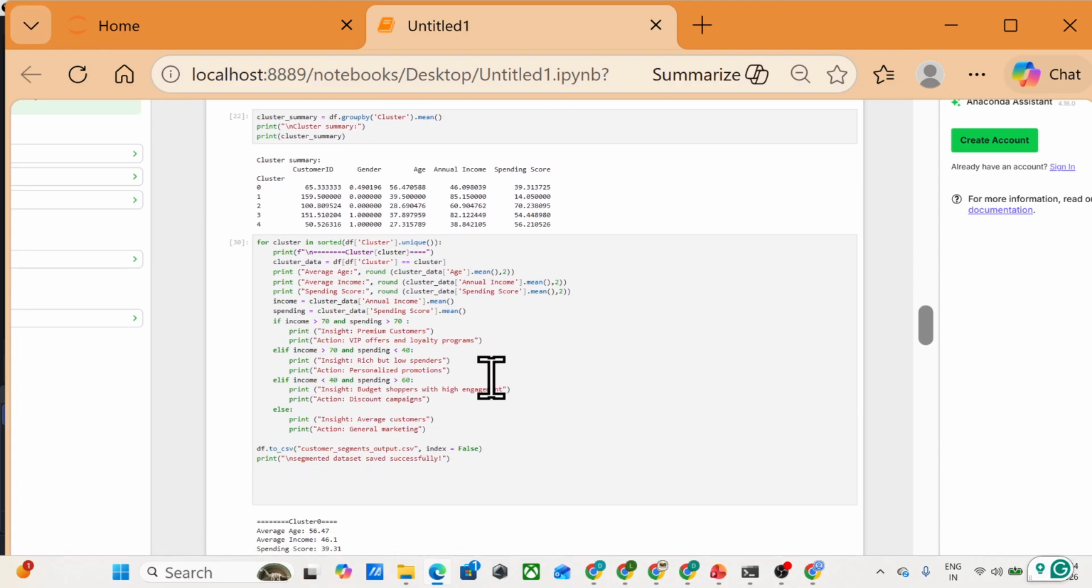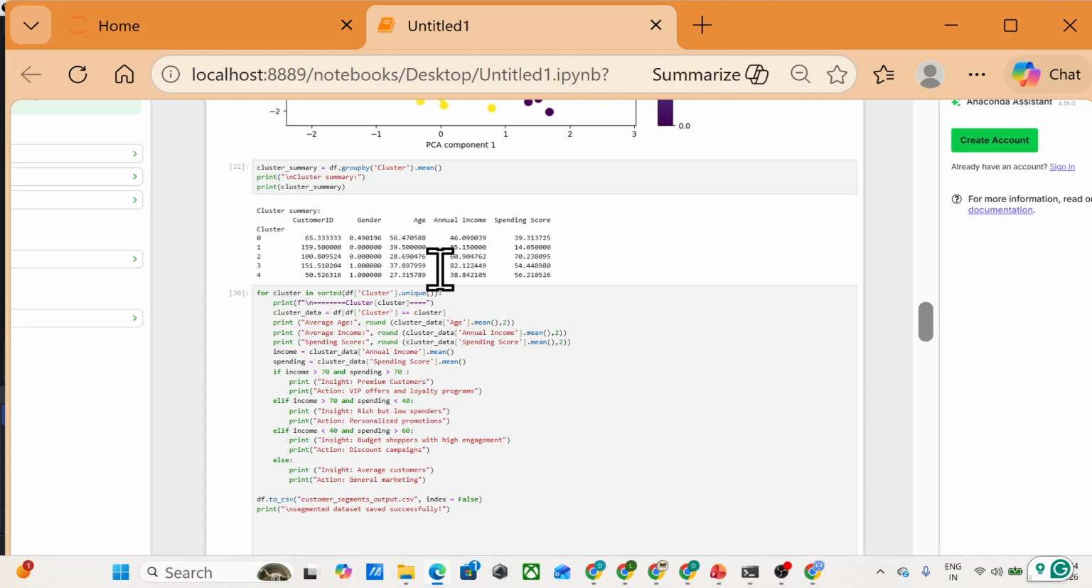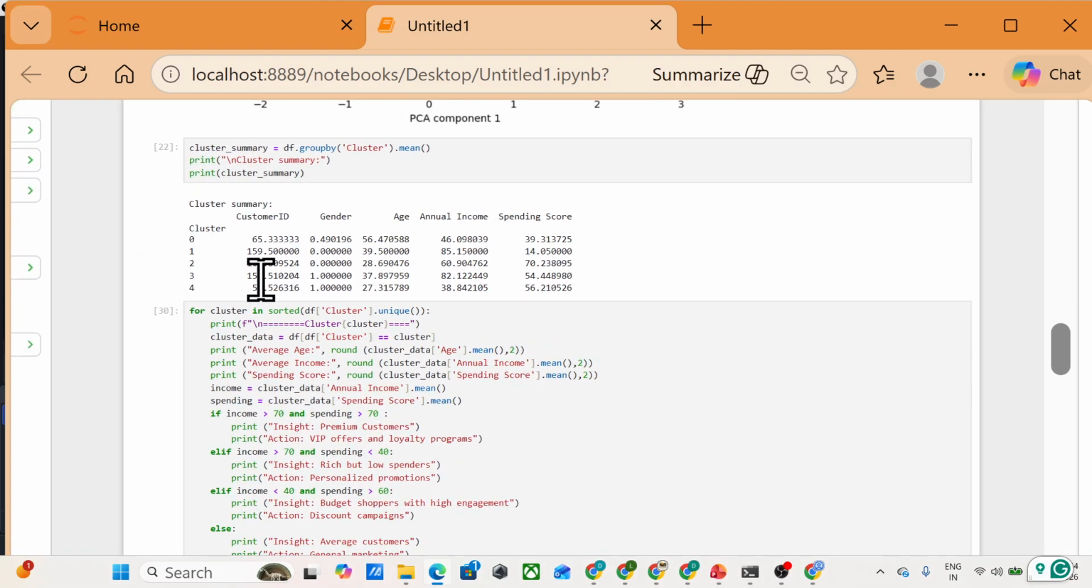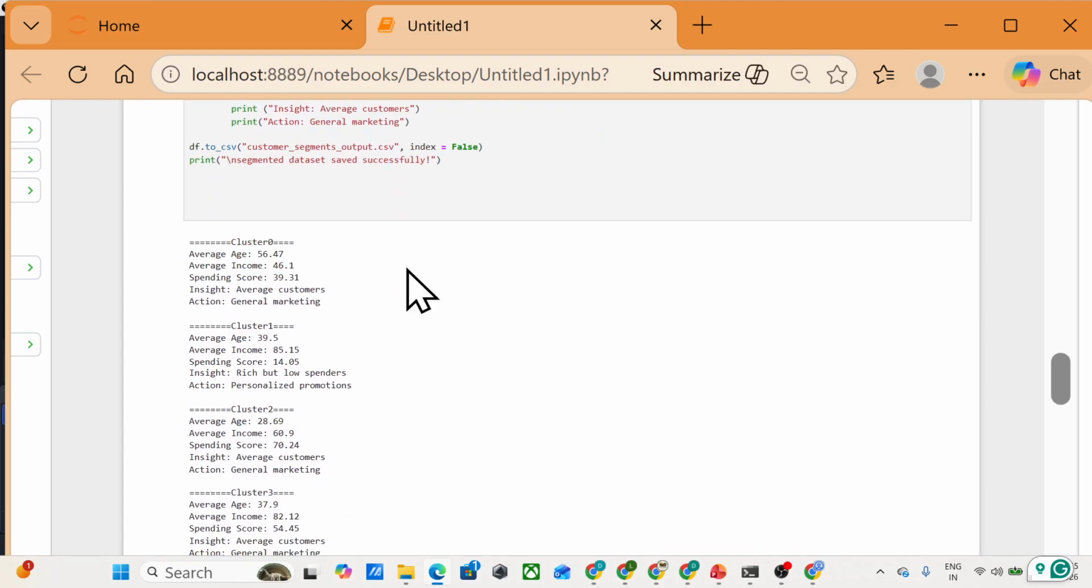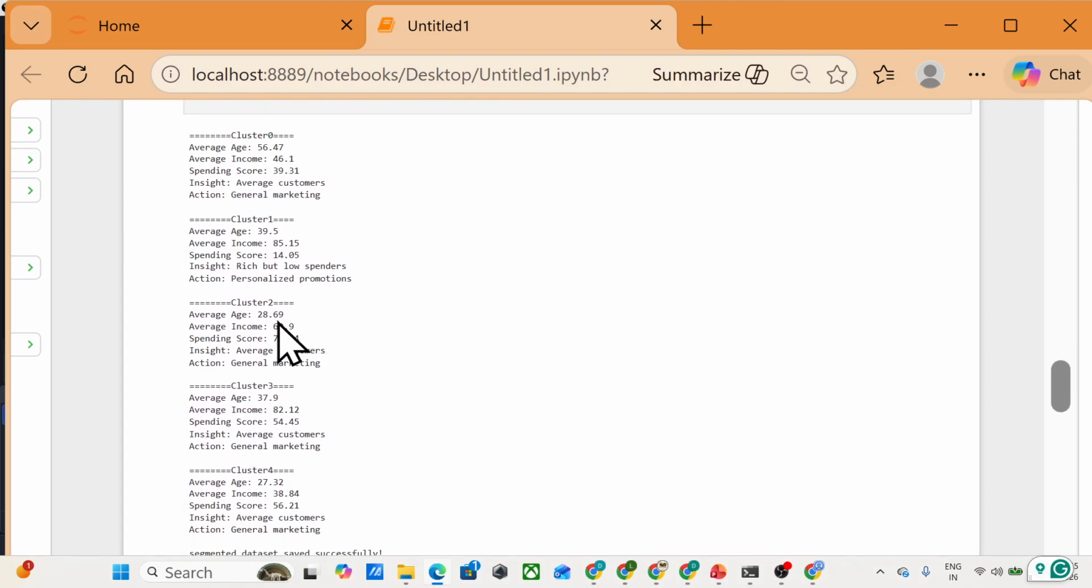Then we have the cluster summary output. You can see over here for cluster 0 we have this. Similarly we have taken this out also. So the meaning and interpretation are clear.